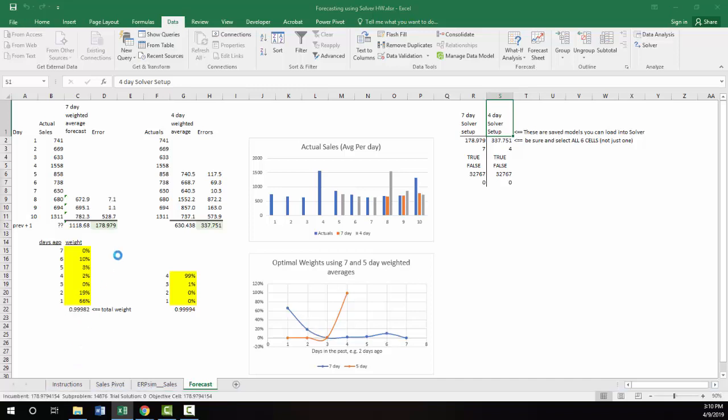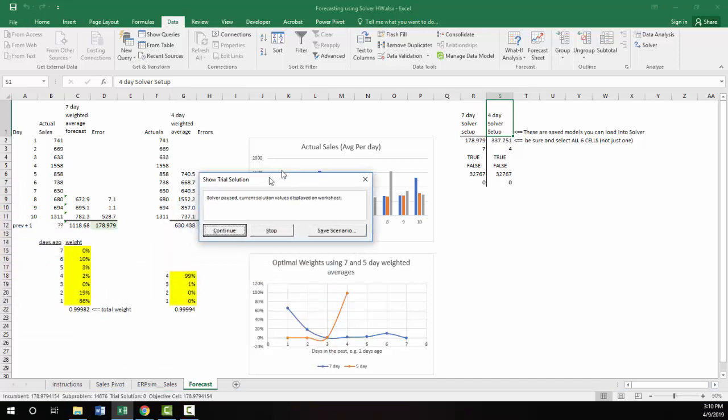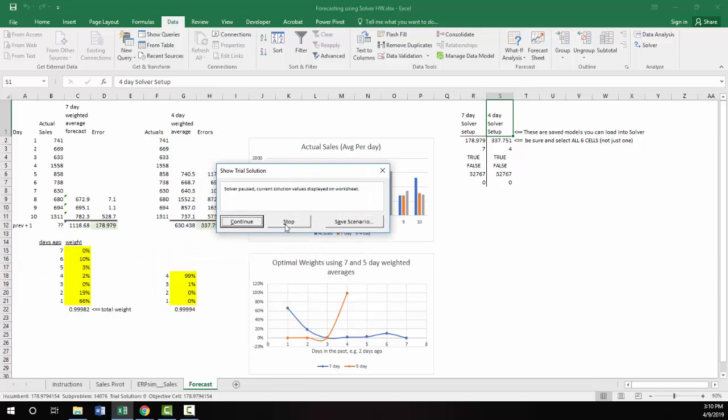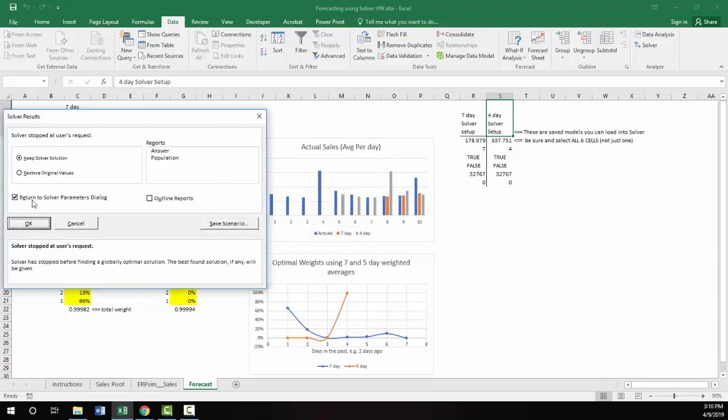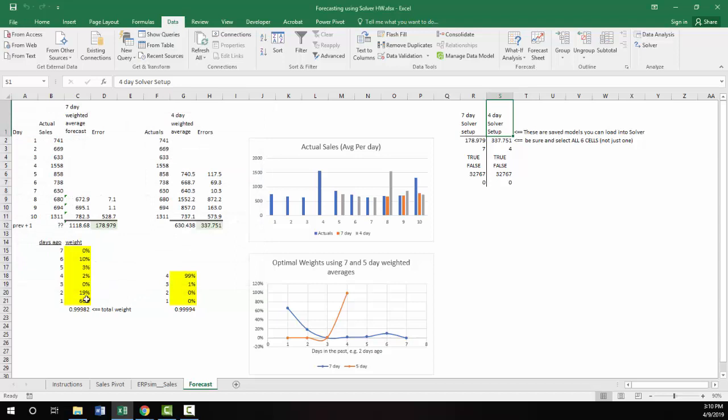So I'm going to hit escape. I hit escape, and that stops the solver. And then I'm going to do stop, and then I'll just do OK. So there's the weights that Excel finds for the seasonality adjustments. And basically it's saying, gosh, it looks like whatever happened the last time period is dramatically affecting what happens or is involved with the forecast for the next one.